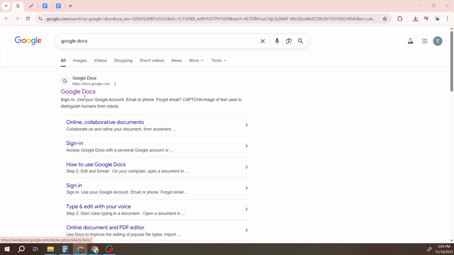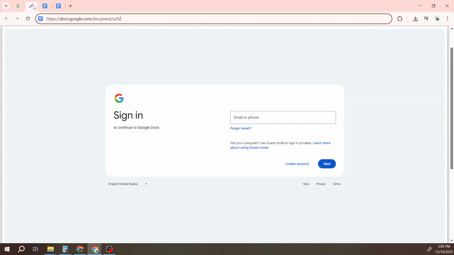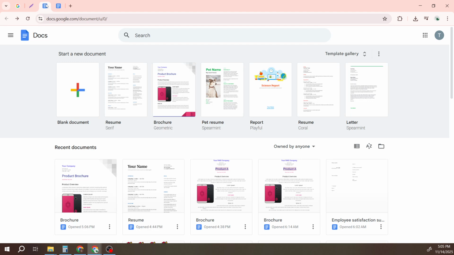Once you're on the Google Docs homepage, it's time to sign in. You'll want to use your Google account information to log in here, so go ahead and fill in your email and password if prompted. If you're already signed in, that's great. You're all set to move forward.